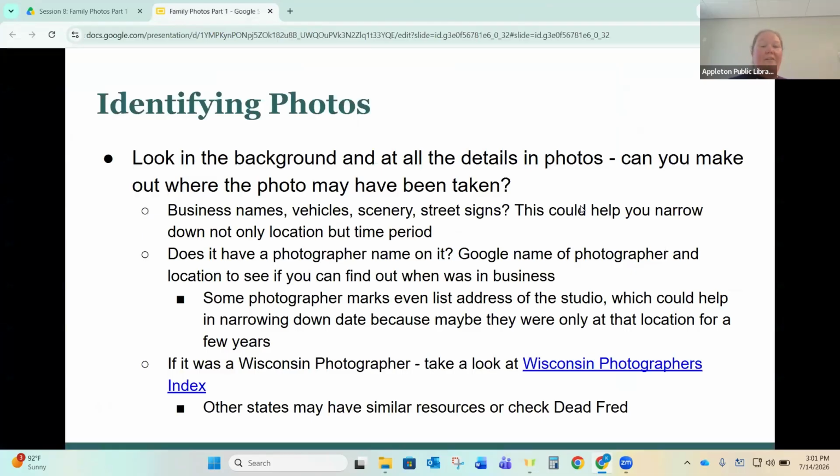There's also a resource called Dead Fred, which I will show you in just a few minutes, that does have some photographer index. It was being a little wonky when I tested it out earlier today, so we'll see if it's playing nice by now or not.